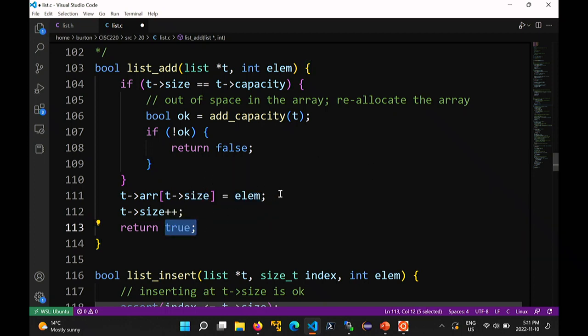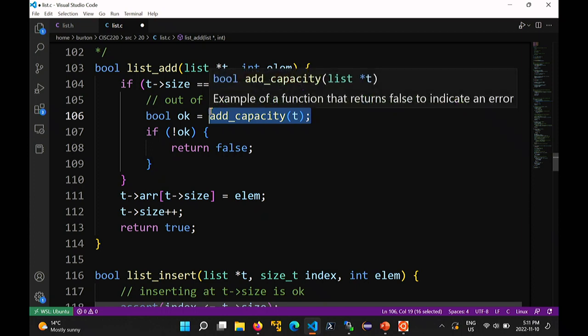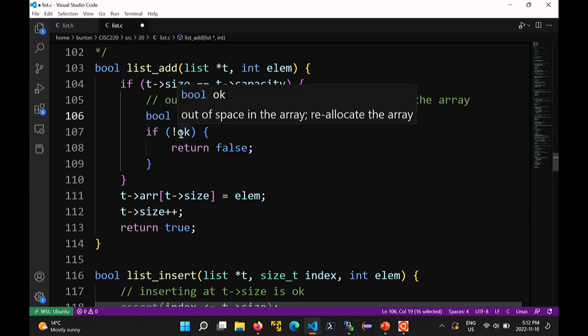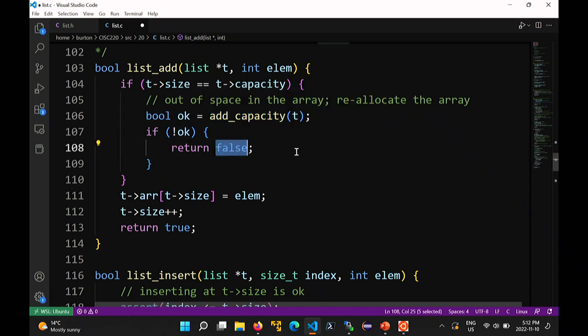Now, this is fine, assuming that you have capacity in the array. If the size of the list, though, is equal to the capacity of the array, you don't have space in the array. So what do you have to do? Well, I have to add capacity. Fortunately, we just wrote a function that did that. So I can just call add capacity to increase the size of the array and copy all of the elements from the old array into the new array. If that doesn't work, I have to return false to indicate that add failed.